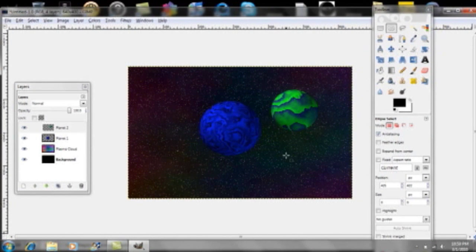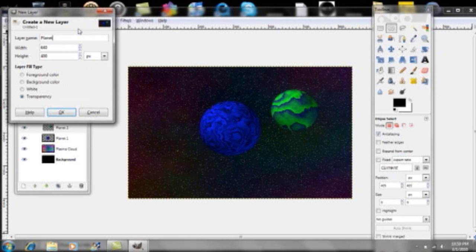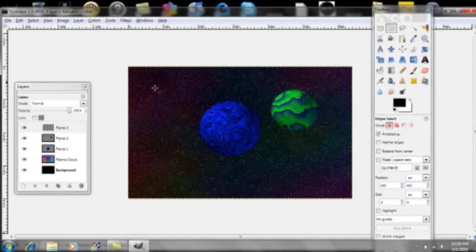And I'm going to make another planet right here. So go ahead and click on Layer, New Layer, Planet 3. You can name your layers whatever you want. I'm just making it easier for myself.